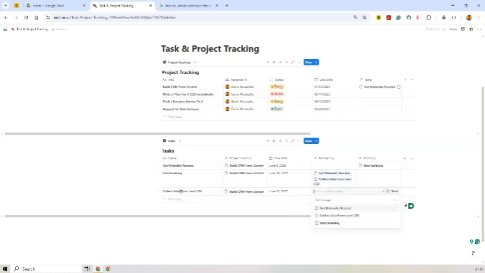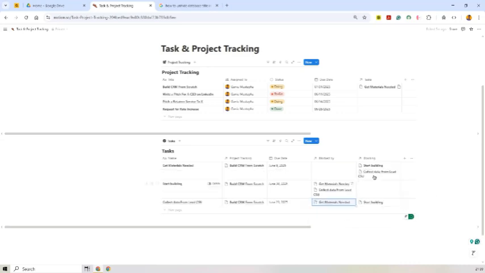This one, collect data from lead CSU, will be blocked by what? I want somebody to tell me the answer in the comment section. Collect data list from CSU will be blocked by. Is it start building or get materials needed? Very good. Thank you. Now you guys are following me. Thank you very much. Get materials needed. So as you can see, it has automatically added like this now.